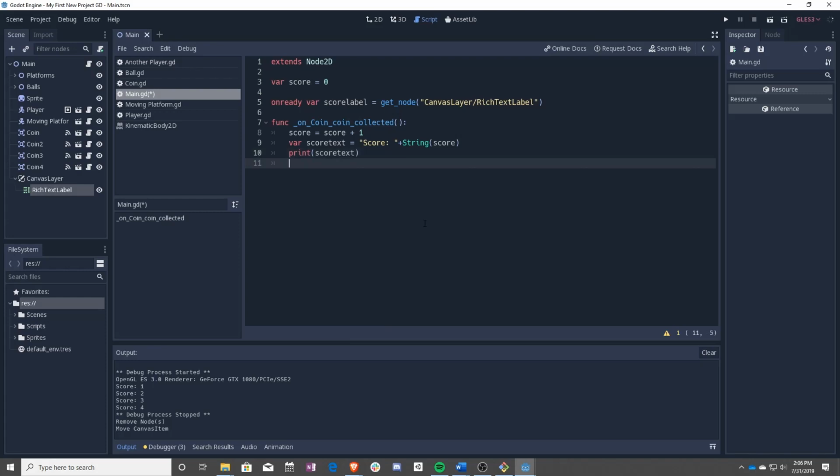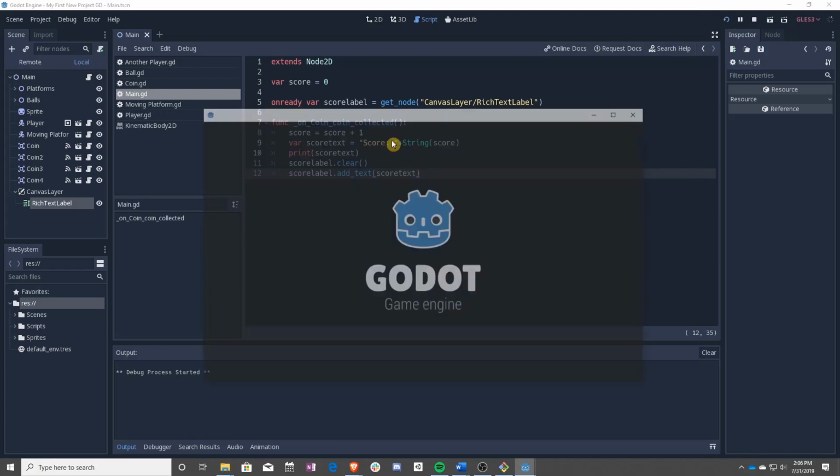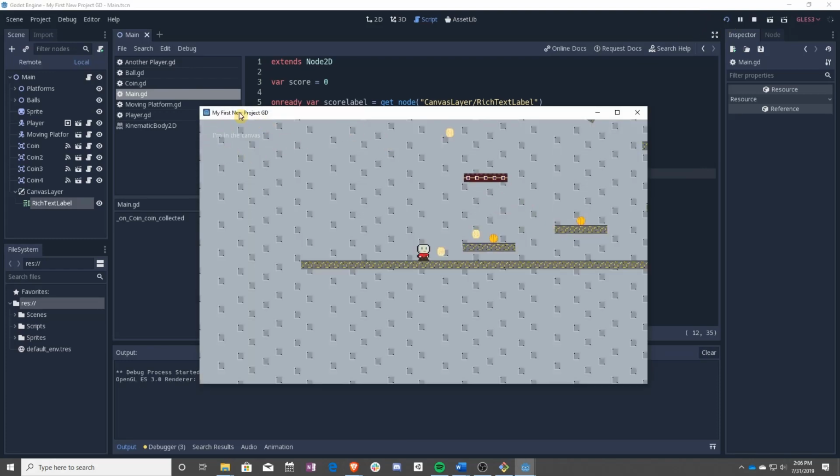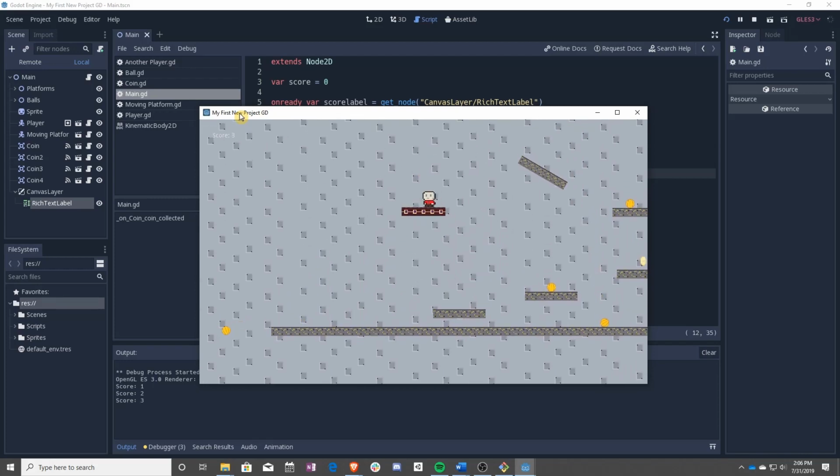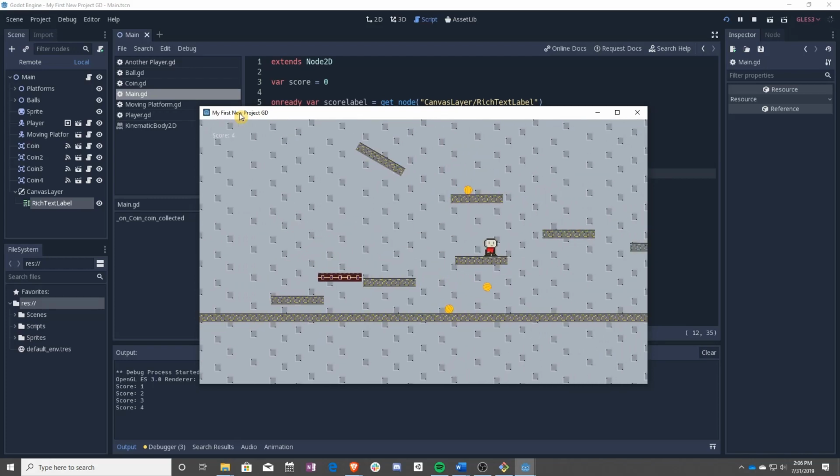Now there are two steps that we have to take. One is to clear the current label. That means take whatever text is there and remove it. And then we are going to add score text to that now empty label. So you can see I'm in the canvas. Score is 1. Score is 2, 3, and 4. So this is matching up with our output.